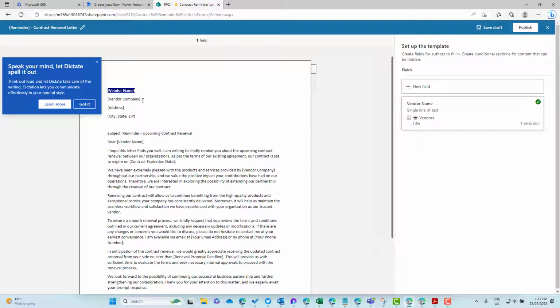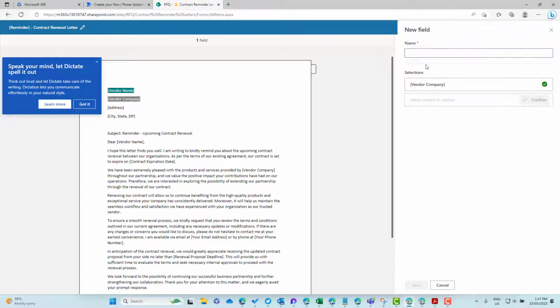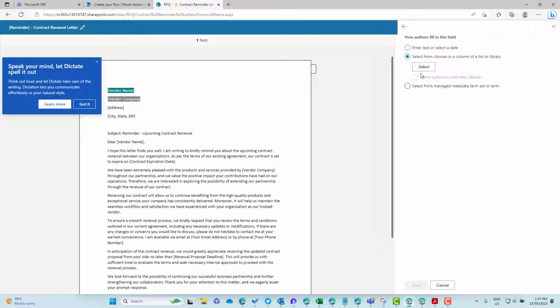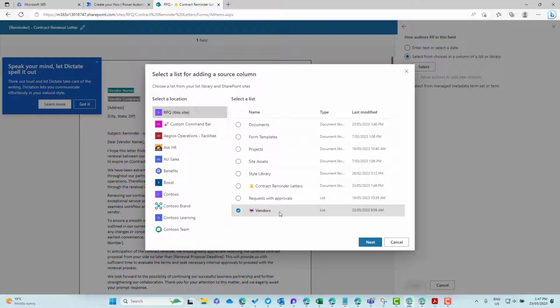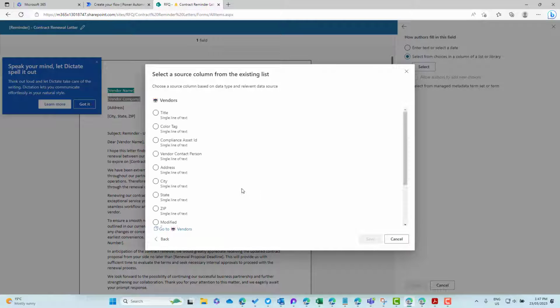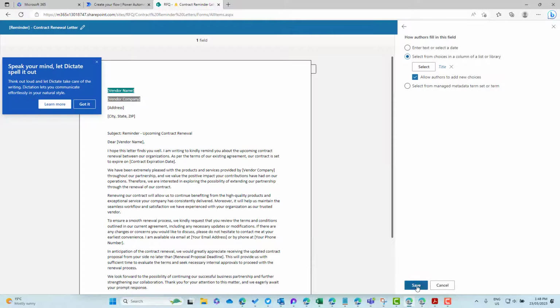We're going to do the same thing for our other placeholders. So we're going to go new field, and let's call this company name, and we'll go next. Same thing, we're going to choose our vendors list, and we will choose the name of our vendor or the company here. Again, we will select the title and hit save.